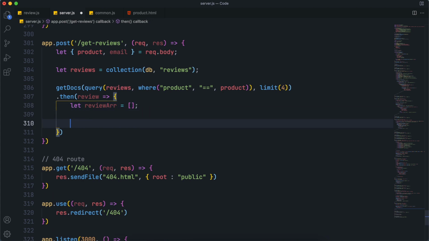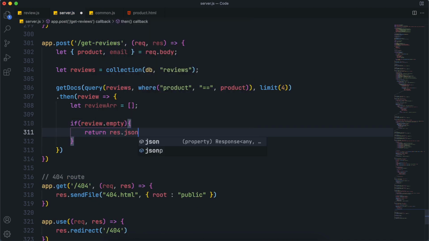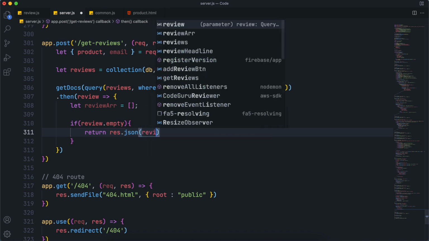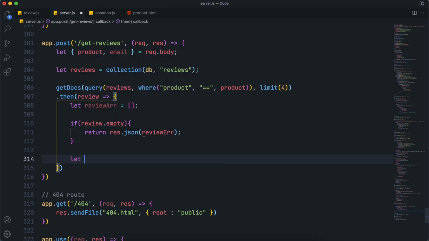So first of all, define an array where we store the data. Check whether the review is empty or not. A review is a collection of documents we got from the Firebase. If it is empty, we just want to send the empty array to our front end. So send response.json review error. Well, it is not review error, it is review array.